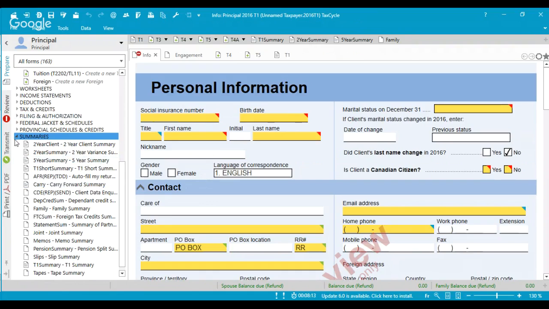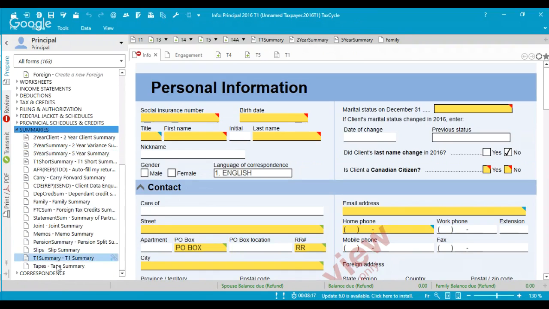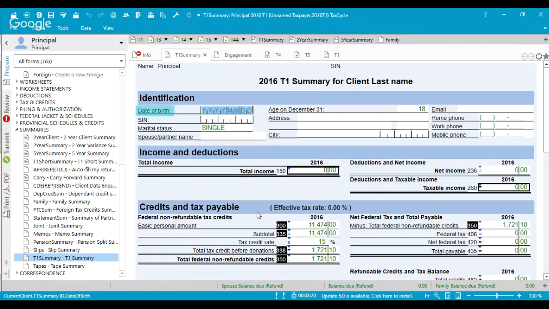You would go to Summaries, and there's still a lot of summaries. There's probably about 15 here, but the second last one here is T1 summary, and that's the one that I had open a little earlier. He has various summaries that different people liked. He includes quite a few different summaries because different people like different summaries, and that way you can pick the one you like the best.